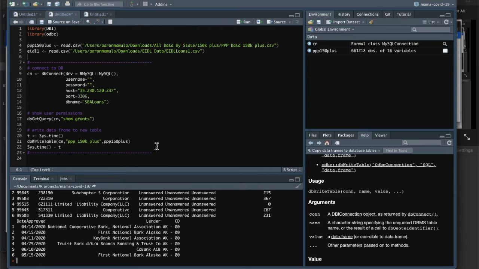There's overwrite, so you can set overwrite to true or false, and you can set append to true or false. So if you are writing to an existing table, you can choose whether to replace that existing table or append to it using those two options. But when creating a new table, you don't have to specify those options. I suppose you could, but you don't need to.